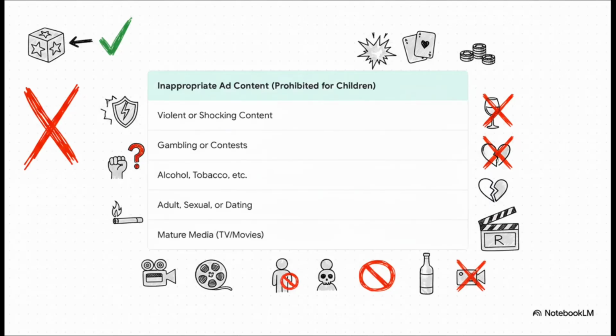And it's not just how you show the ads, it's also what's in them. This list is pretty much common sense, but it's a good reminder of what you absolutely cannot advertise to children. The bottom line is, just keep the ad content clean, safe, and age-appropriate.